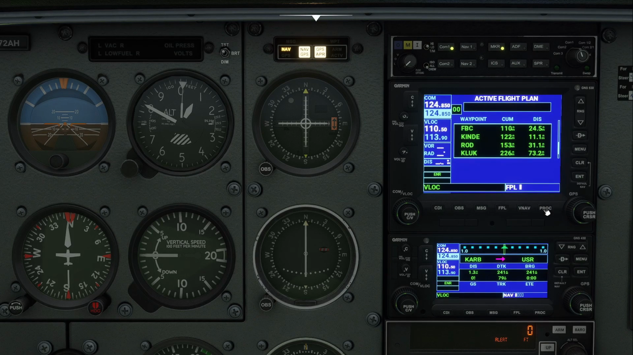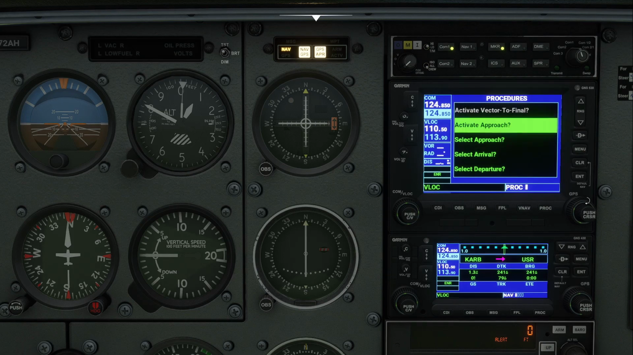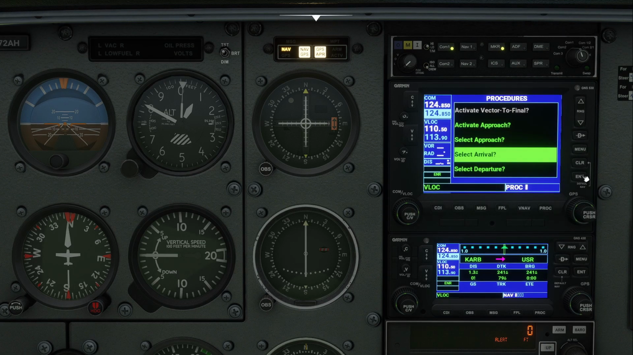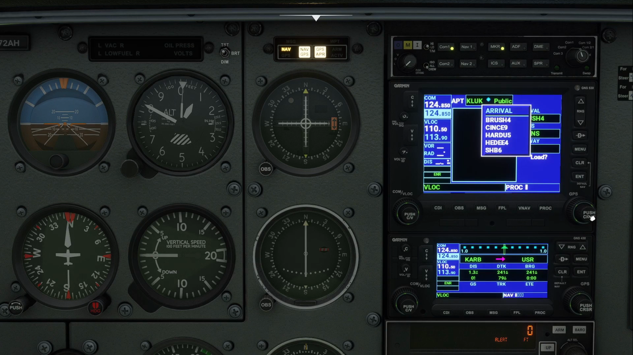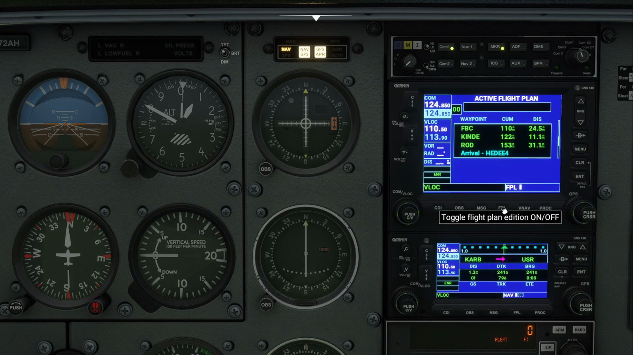So let's take a look at how to load the arrival now. The procedure for loading the arrival is much the same. Just hit the procedure button, get your cursor activated, and then scroll down to select arrival. Hit enter, and we want the Heady 4 arrival. So we'll hit enter there, and then we want the Rosewood transition, and then we'll hit enter there, and then it is not runway dependent, so we don't have to choose a runway, and then we'll hit enter.